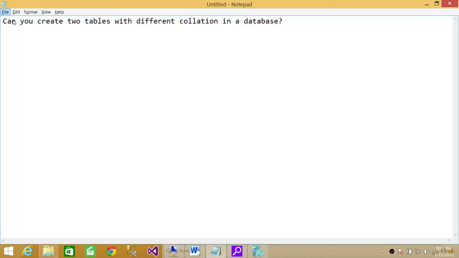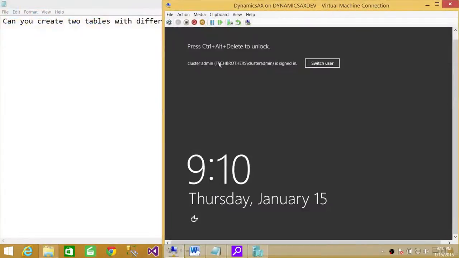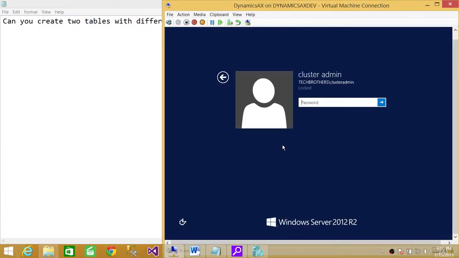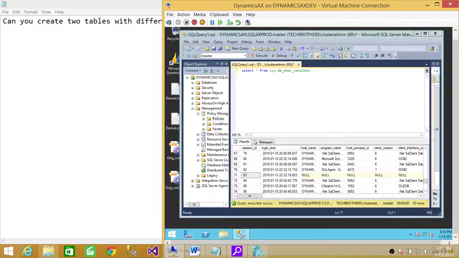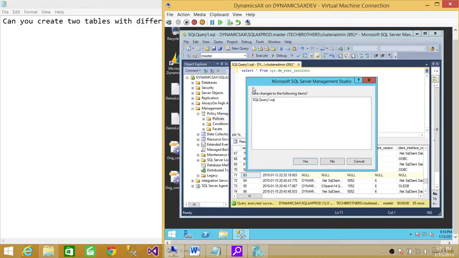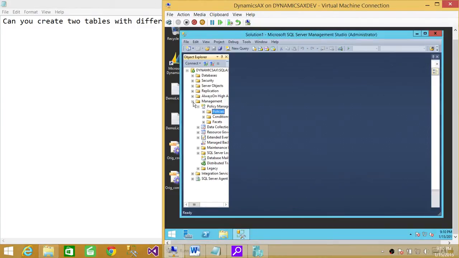I'm going to show you how to set a column level collation in a SQL Server database table. So I'm going to quickly show you that. This is my server where I have installed a SQL Server instance, so I'm going to log into that. And this is my SQL Server instance up here, in Management Studio.